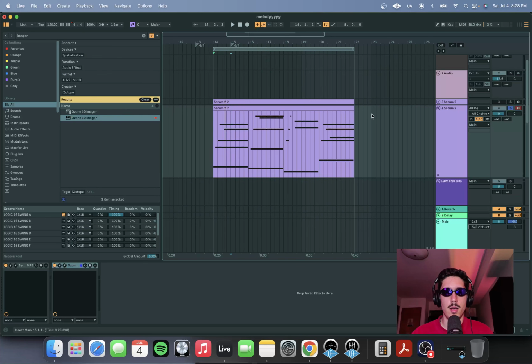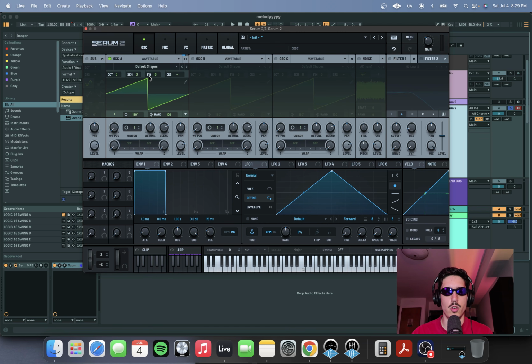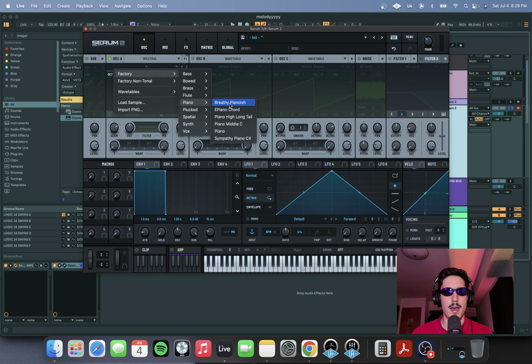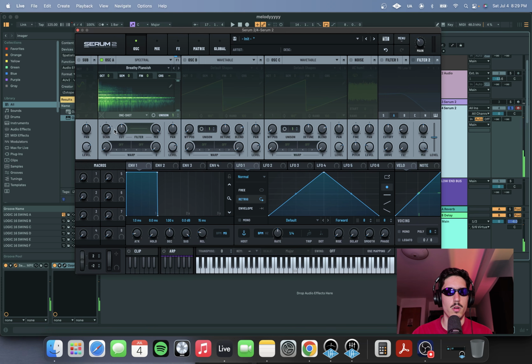I've prepared some MIDI in advance. Let's take a look. So that's just playing on the initial preset in Serum 2, which is just a saw wave. Instead of the wavetable, I think I'm going to go to spectral, and then let's go to factory. Why don't we go for a piano? That's going to work wonderfully.